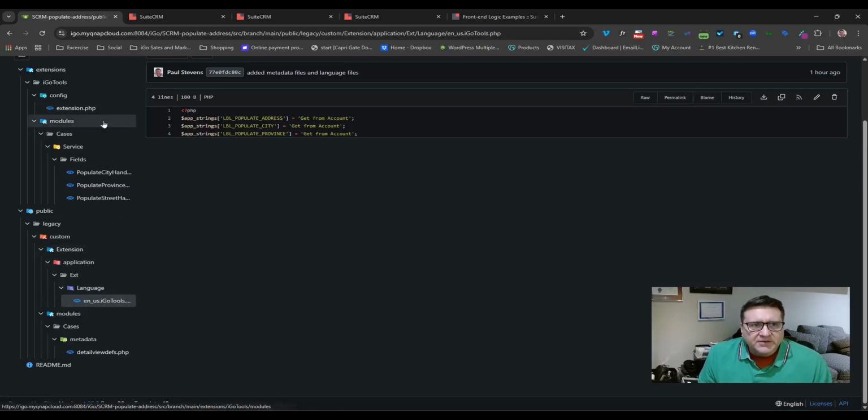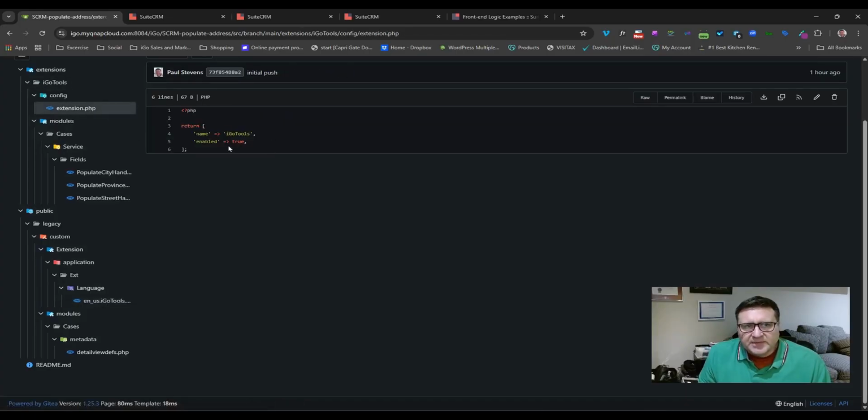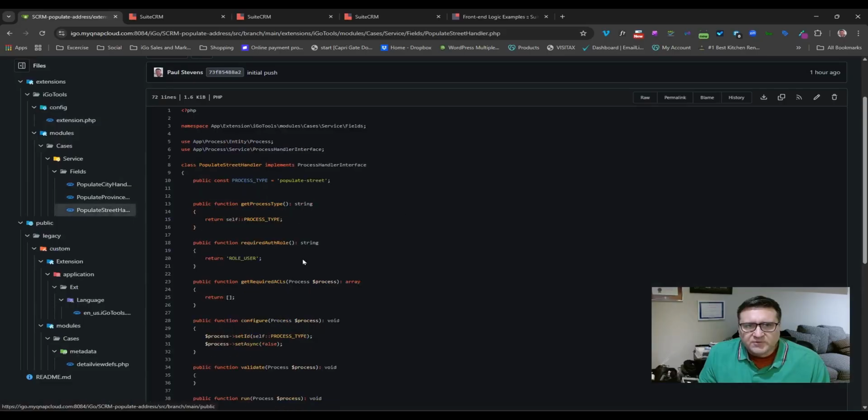The next thing you want to do is add your extension PHP that just basically tells it that this folder is enabled. And then in your modules, cases, because I'm working in the cases module, service, fields, I have my 3 different handlers, one for each field. Again, I would love to have had one handler that handles all the fields, but it just doesn't support that. Hopefully it does in the future. But anyway, that makes it work.